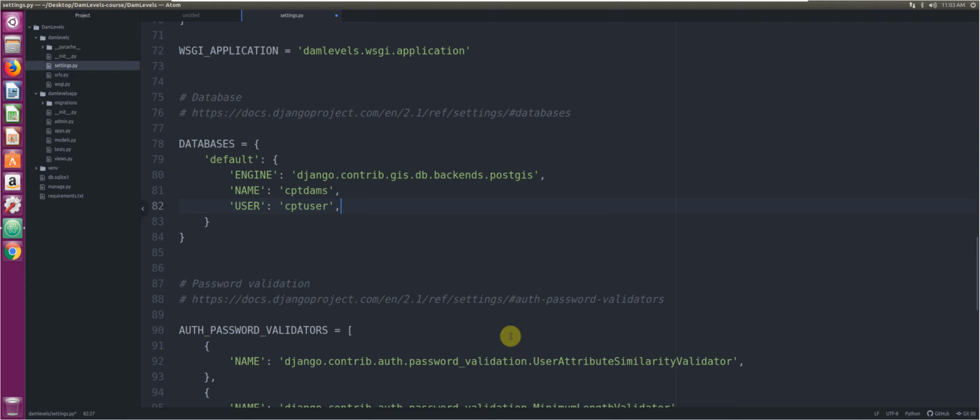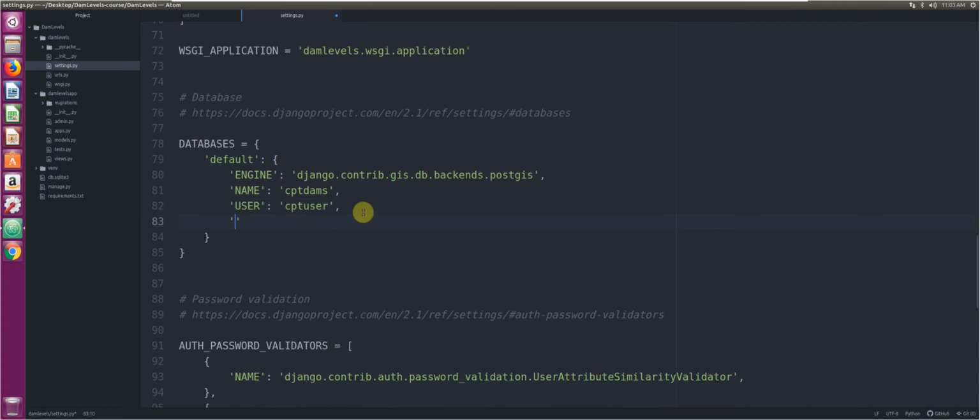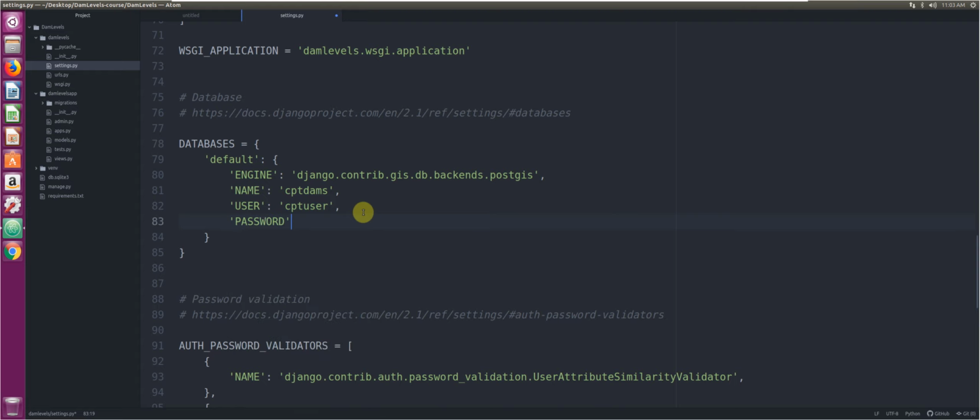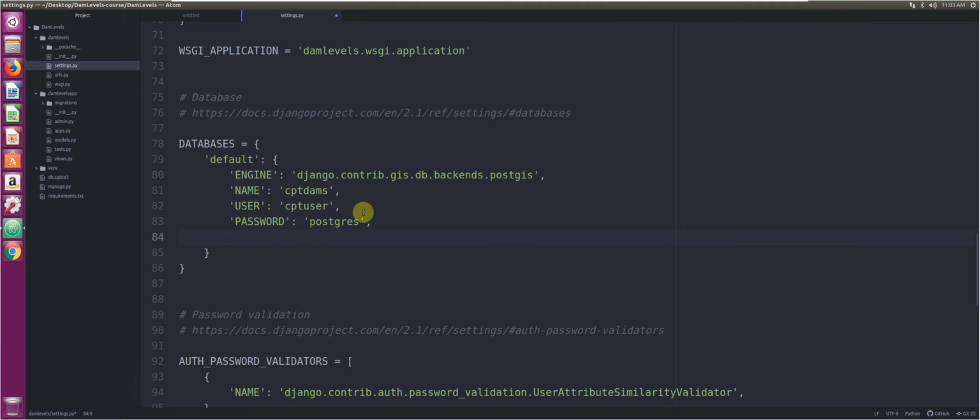And then the next thing that we're going to do is add a property for the password. I said I will make mine postgres. And then the next thing that we're going to add is our host. Our database is running locally on our machine, so the host name will be localhost.